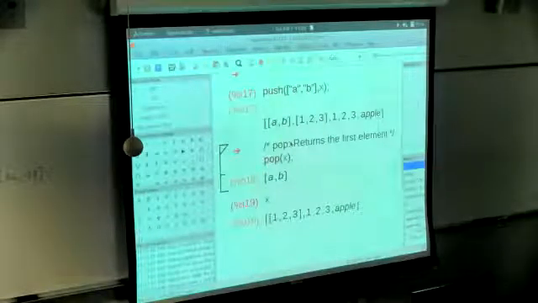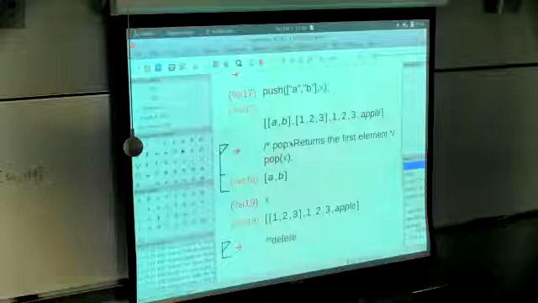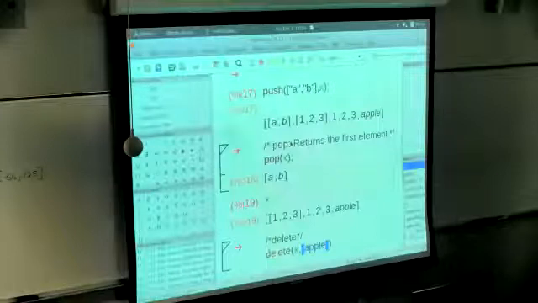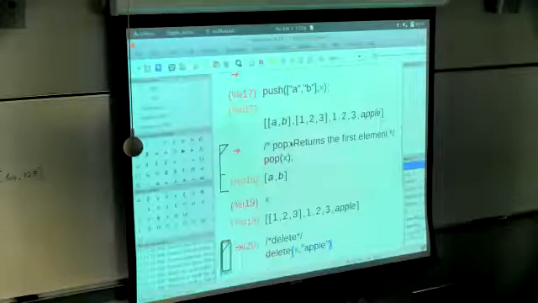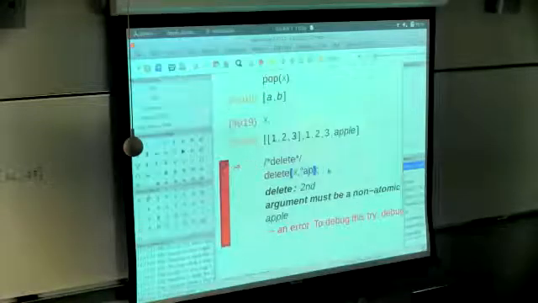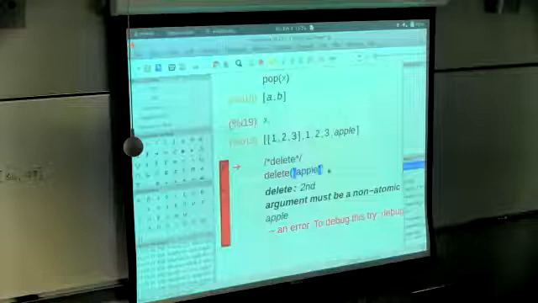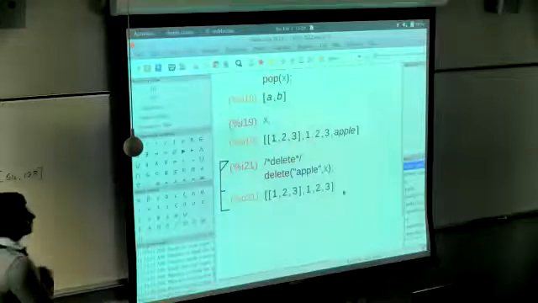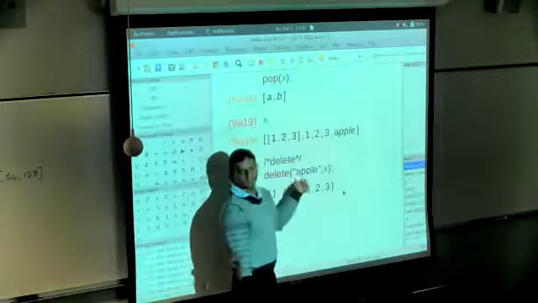Let's say I want to delete a specific element. I can simply say, I believe it is X followed by the element of the list, or it could be the other way around. Oops. So backwards. So delete apple. So it automatically got rid of apple for us.